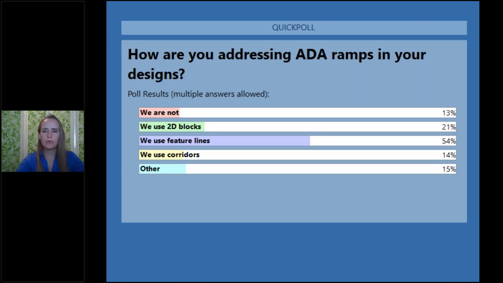I would love to know, for those 13% that say you are not doing anything with your ADA ramps, are you willing to speak up and say how you're handling it? How are you getting approvals? Are you even worried about that? Is there anyone willing to raise their hand and have a conversation with that? Okay, so Mary is saying they use standard drawings for construction. And she's also saying we have few issues when it comes to site. Okay, great.